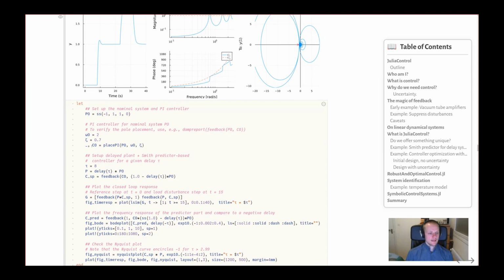And then I get the controller out of this command here. So this will now be a PI controller for proportional integral. So it's a simpler version of a PID controller.